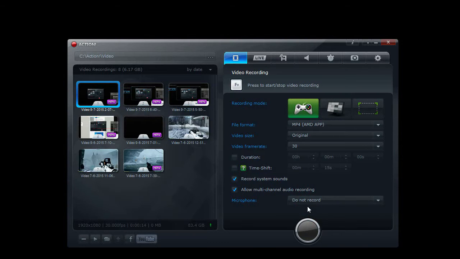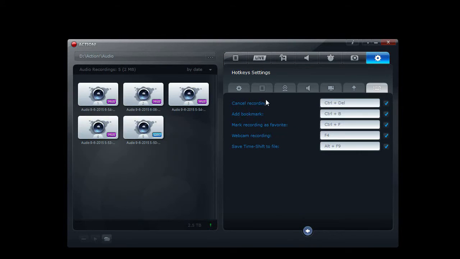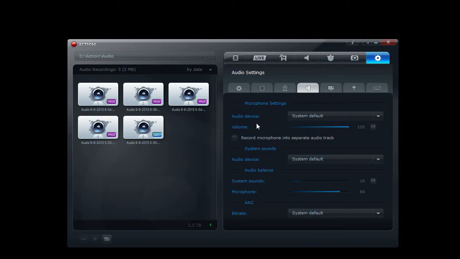I usually turn this to don't record because I use external software to record any voiceover, any microphone, and I'll go into that in another video, why I do that. But it is an option to record microphone on here, and you can record into another track. If you go to options and click the sound, you have this option here to record microphone into a separate audio track, and I'll go over that in another video also, because this is kind of quirky and a lot of people have problems with this.